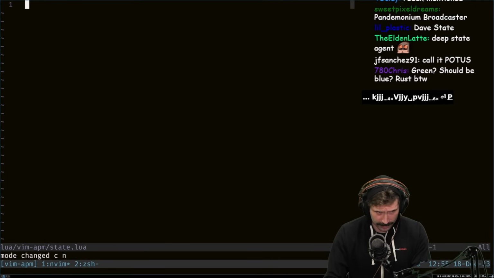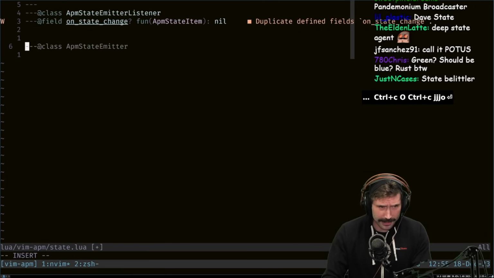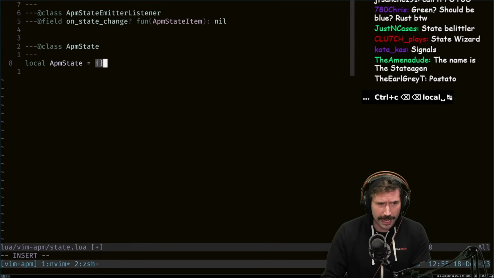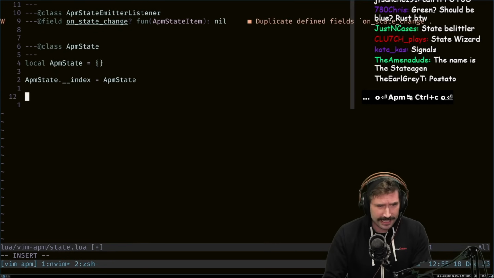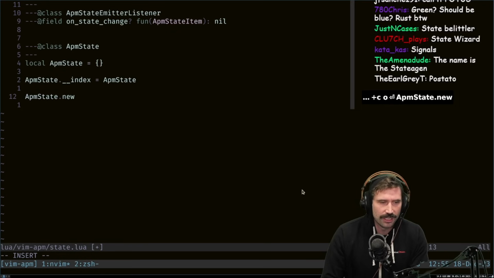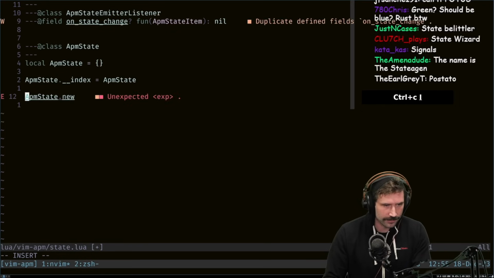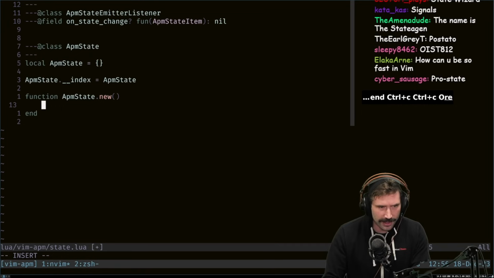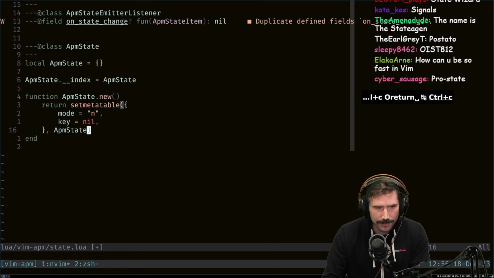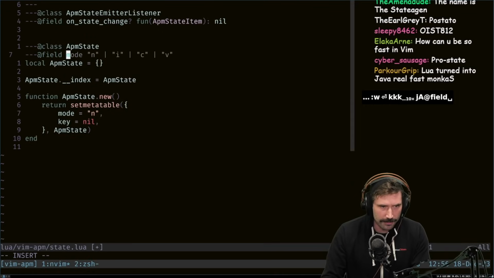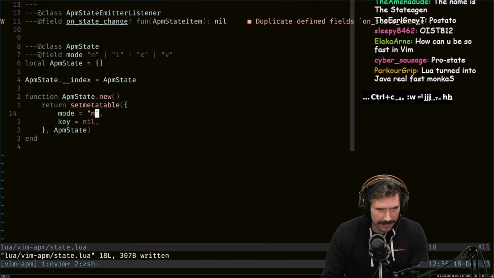What is this? This is a state emitter. All right, so that means I'm going to need to go like this. Local APM state. APM state index, yes. APM state new, no. State function. And then return APM state set meta table. Mode equals this. Yes, I like that. And then have here field. Mode should be one of those. Yep. That seems about right.